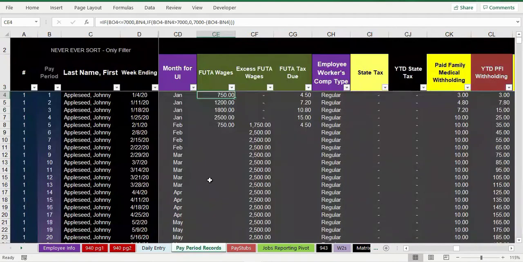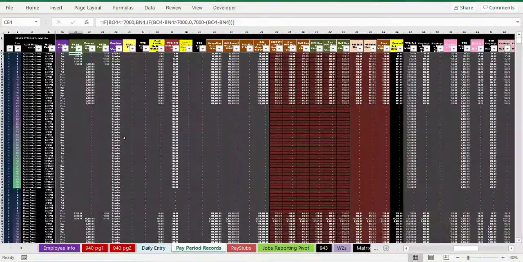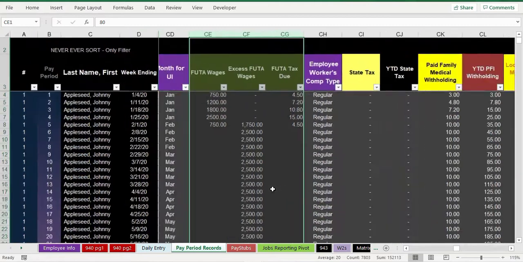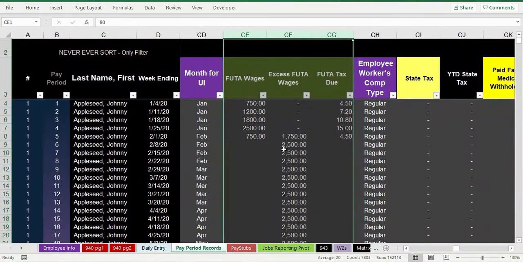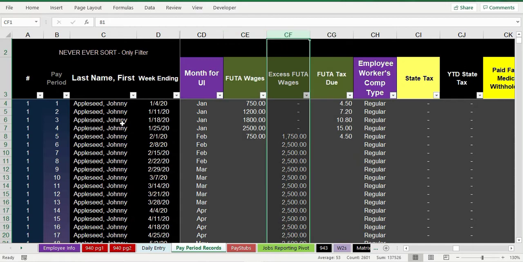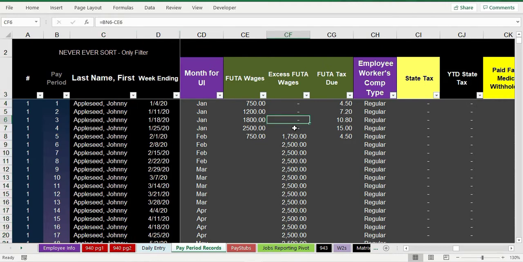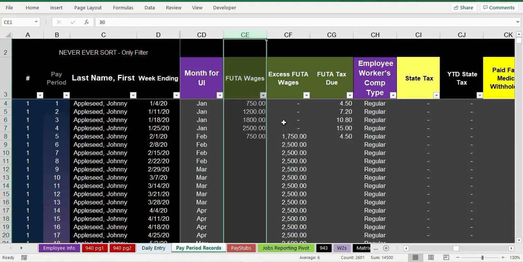It's going to come out of the file. We've got all of our formulas and all our fun stuff in this pay period record sheet. I've done videos talking about all the stuff, but there's a column for FUTA wages, and everything above 7,000 is going to go into this excess FUTA wages. So when your employee Johnny Appleseed here goes throughout the year, we're looking at a weekly pay period right now. When they pass by it, all of a sudden they no longer have to pay tax on any more FUTA wages because they went over it for the year.